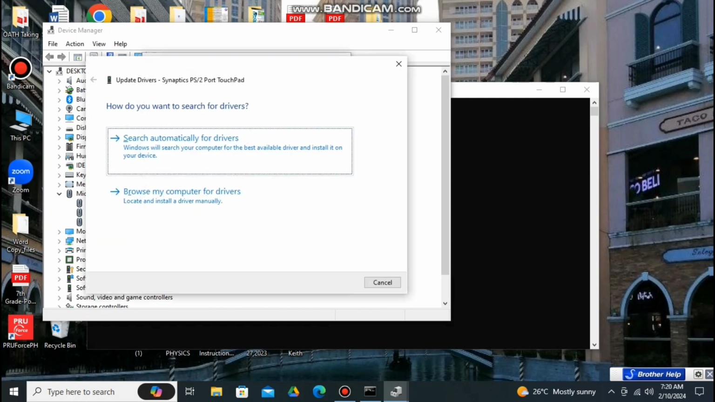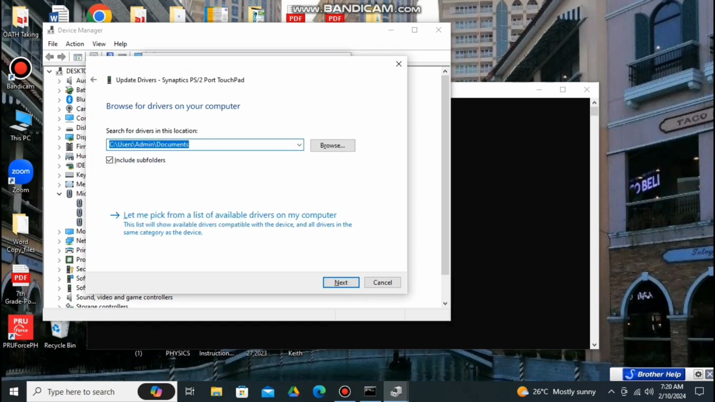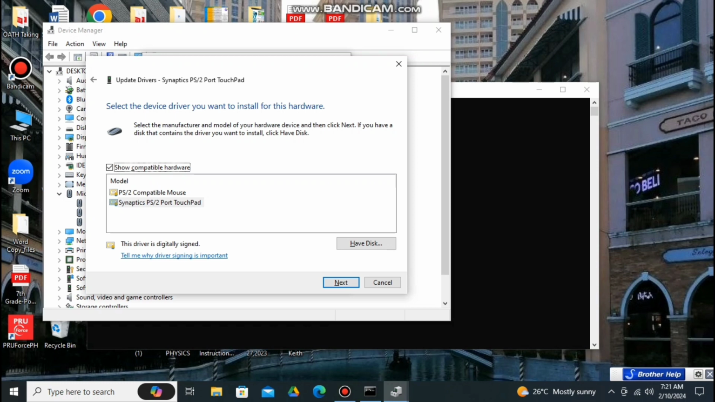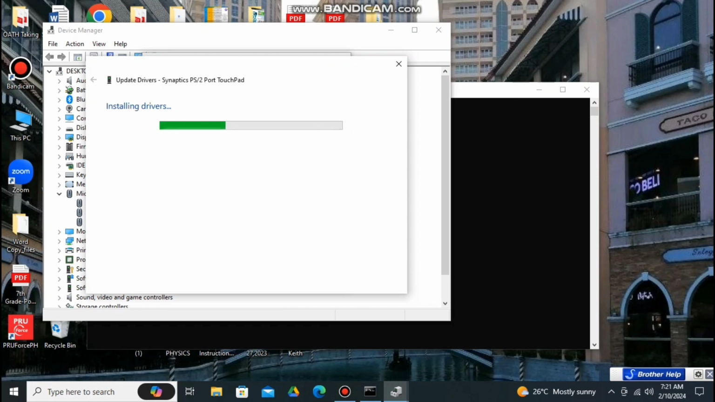After that, kindly click tab and then go to browse my computer for drivers and then click tab once again for you to go to let me pick from a list of available drivers on my computer. Then click enter. Then click the first one wherein we have touchpad, the one with the word touchpad rather. Then enter and then installing drivers, and let's see if it is now working once the drivers are installed.